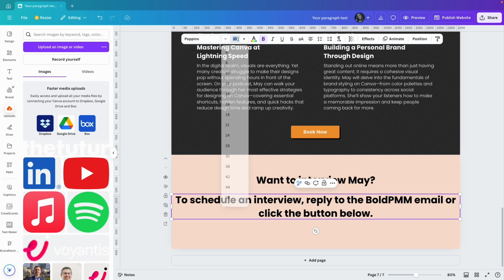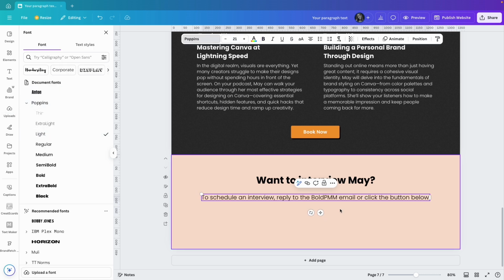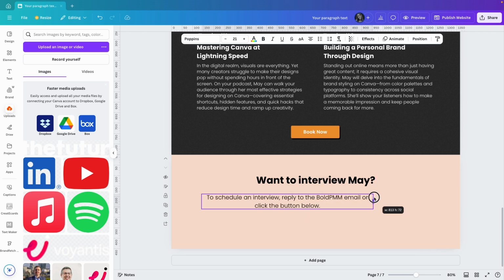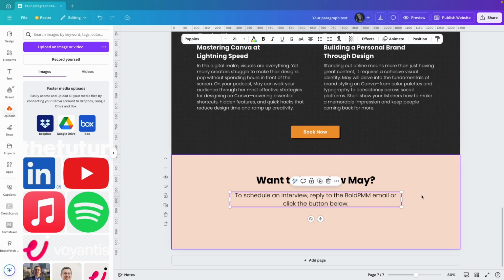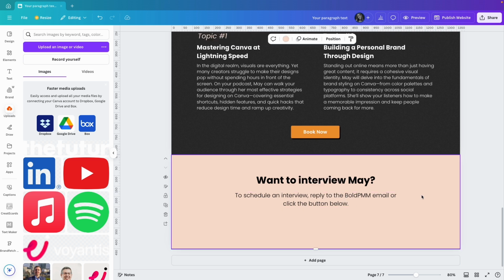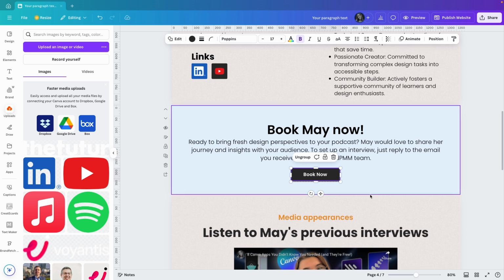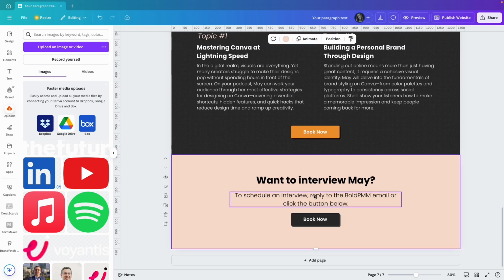I'll set the font size to 21px, change it to Poppins Light, and adjust the spacing so everything looks clear and balanced. I'll trim the paragraph a little to make sure it fits well and then position it exactly in the center. The last thing I need to add is, of course, the CTA button. I'll just copy the button from a previous section, paste it here, and adjust the placement so it aligns properly.